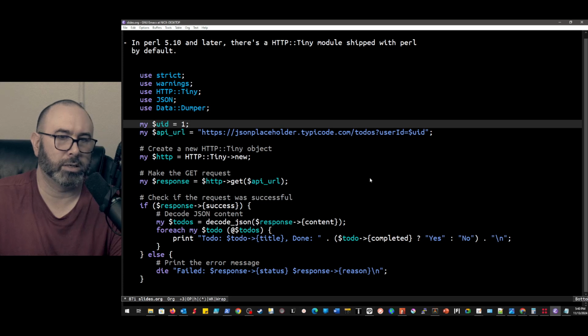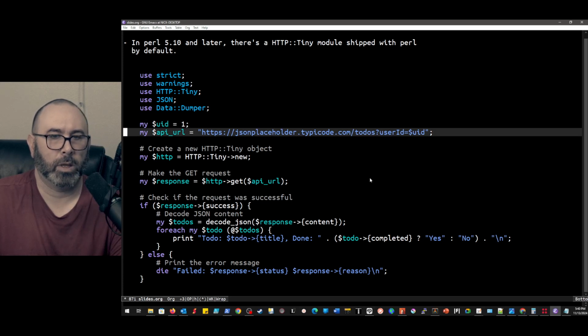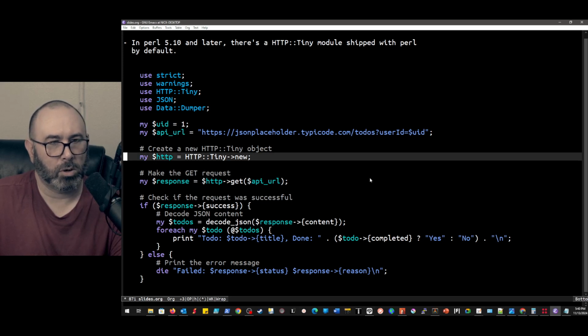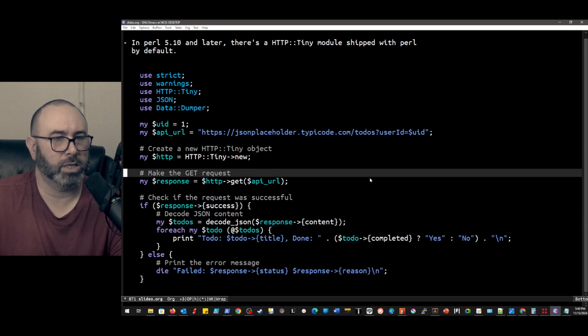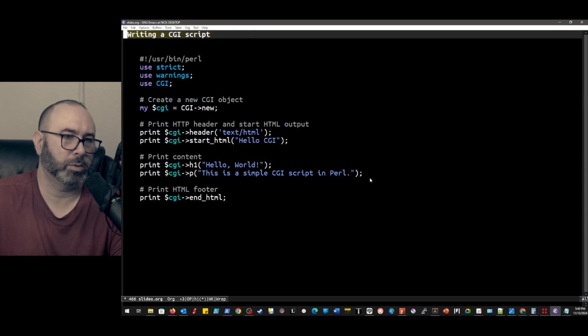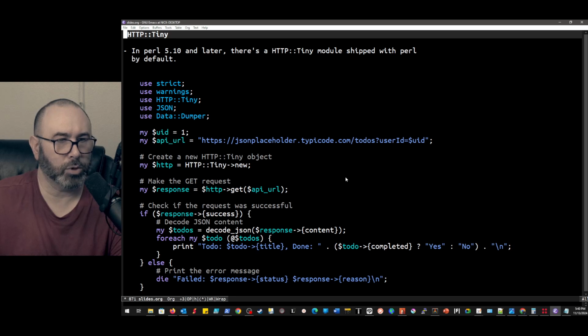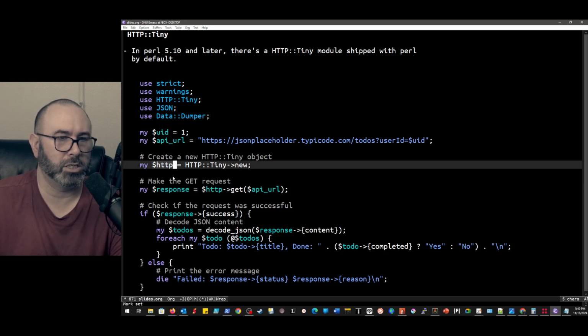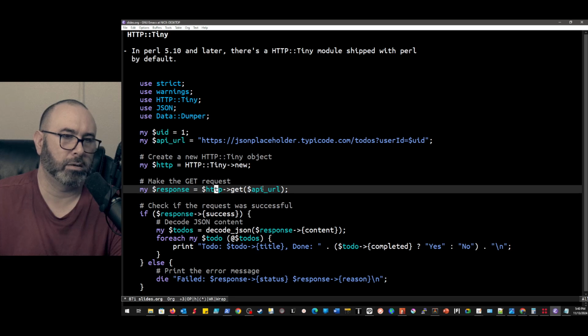So we're going to define our user ID, and we're then going to have our new object. So this is basically calling HTTP Tiny new, and then we're going to get our response. So this is how we call a method from an object, by the way. So once we've defined it, we're creating our object HTTP. We're then doing HTTP GET. We're passing it the API URL, and then we're storing the response in a variable called response in our local context.